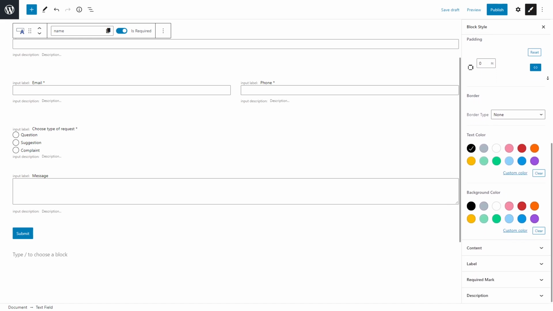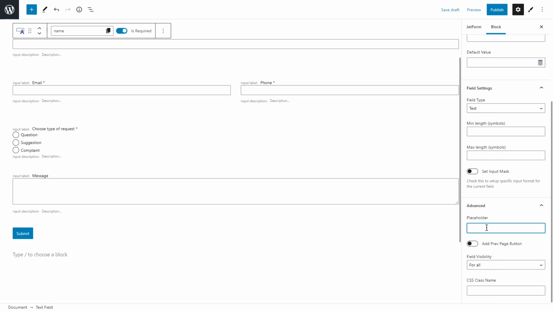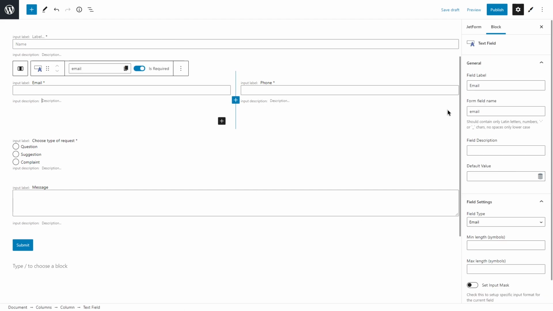Of course, you can leave a form as it is, but we won't be sticking to the default design. My form will be without labels on top of the fields. Instead, I'm gonna move them to the placeholder.